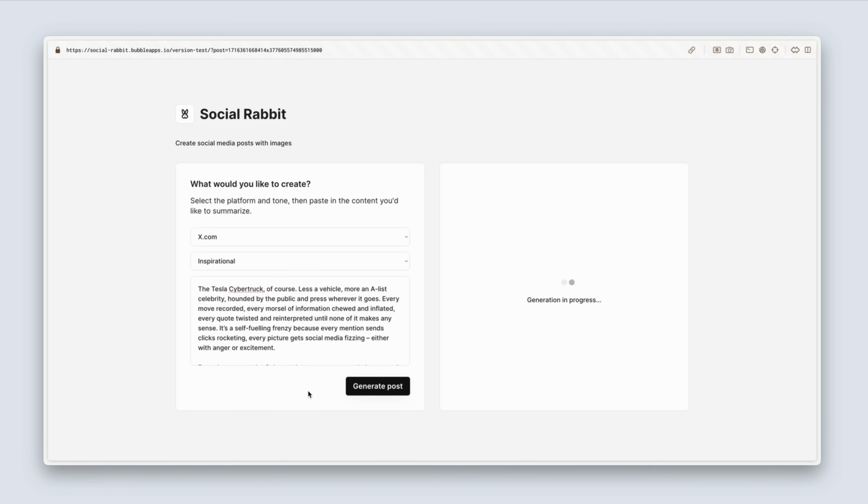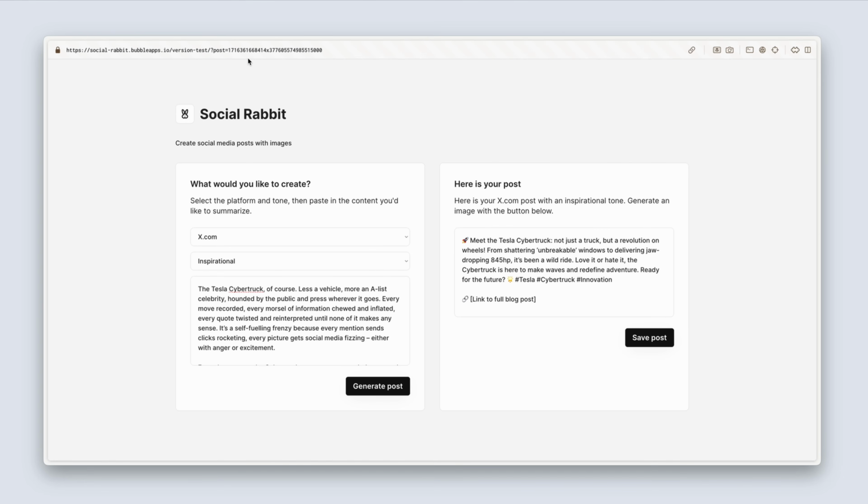Generation in progress. We can see the post is in the URL. And here's the result, folks. So remember we had dynamic data in the subtitle. Here is your x.com post because we selected x.com and saved it to the database in an inspirational tone. Generate an image with the button below. I don't see the image, but we're going to deal with that shortly. And the result is: meet the Tesla Cybertruck, not just a truck, but a revolution on wheels, etc., etc.